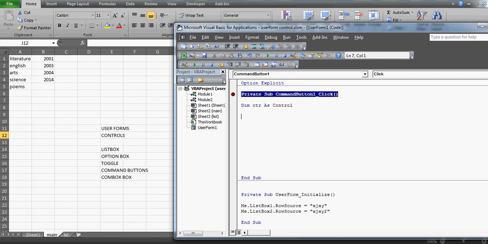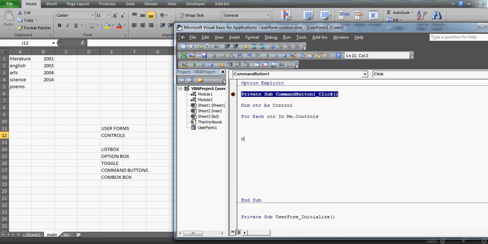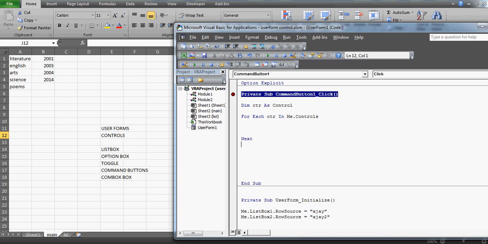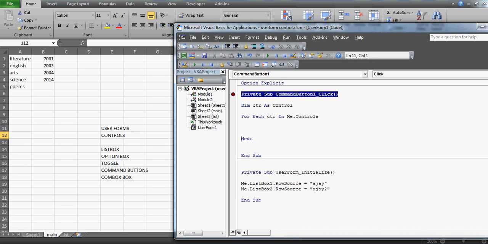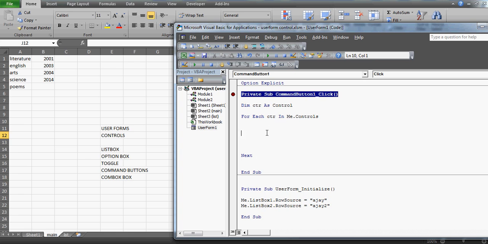Then for each control, which means CTR, because CTR is a variable, this variable will automatically get all the properties and methods which Microsoft has defined in the Control class. So you write it like this, Me.Controls. If you're wondering what Me is, Me means the user form, the name of this form. We also use the word Me to refer to it. Now this loop will automatically loop through all the controls, right?